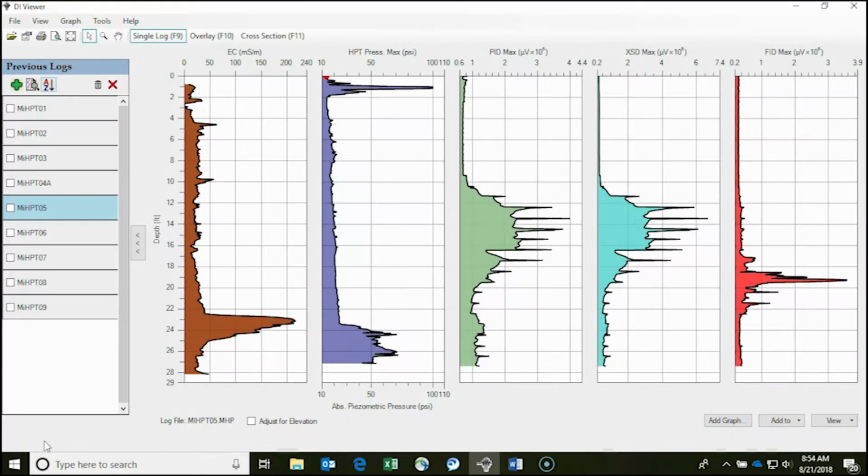This video will demonstrate how we can add and modify custom datasets within DI Viewer. The log shown on the screen is an MIHPT log displaying electrical connectivity on the far left, HPT injection pressure, and then our three detectors: the photoionization detector, the halogen specific detector, and the flame ionization detector.